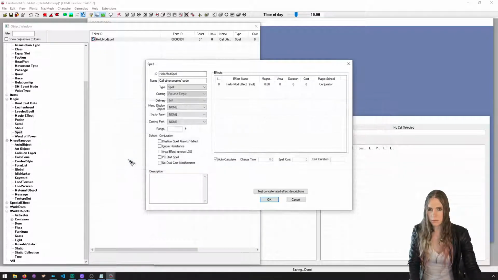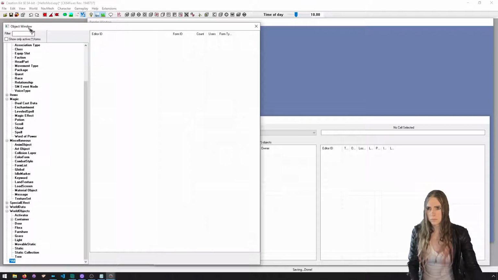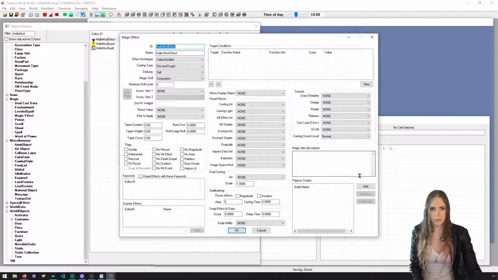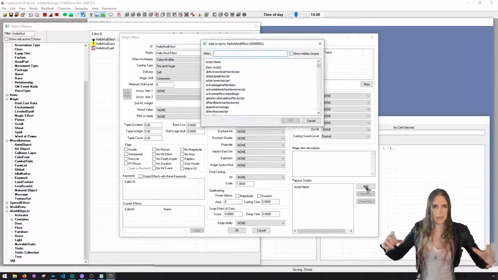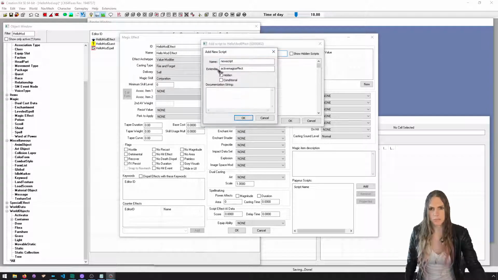Right there. I've done this before. Watch your way through beginner basics if this is new. Cool, there's all of our stuff. And for the effect, let's make a script so that when it gets cast, we can do a thing. We've done this a bunch of times. Hello Mod effect script.